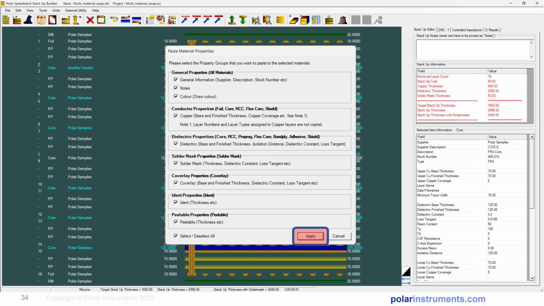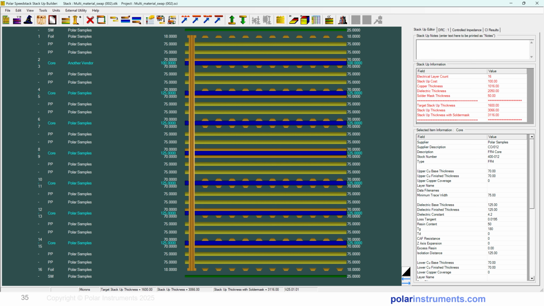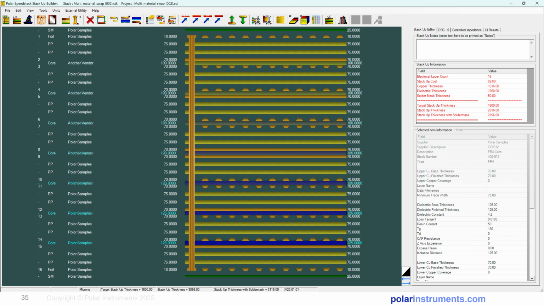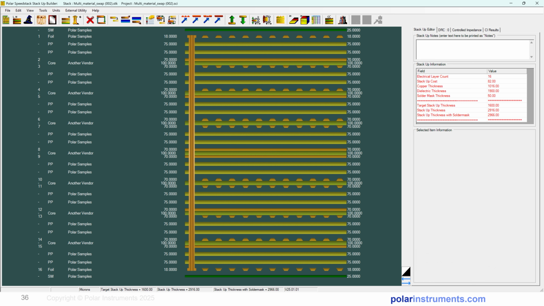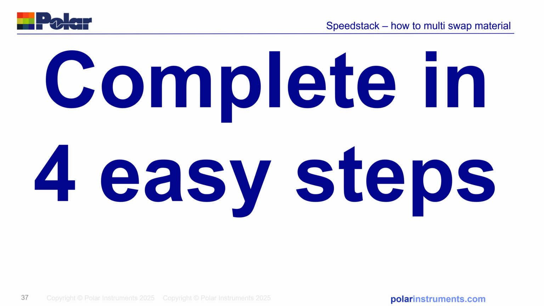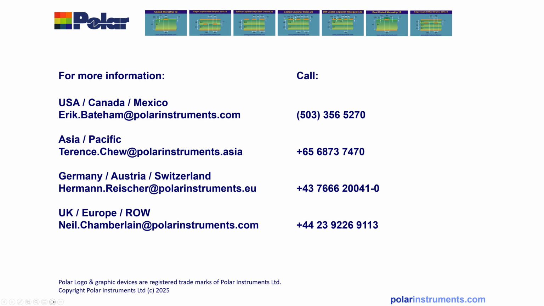Go ahead and click apply, and Speedstack will go ahead and refresh all of those materials and change them from polar samples to another vendor, and you can see that every item in the stack is now replaced with 100 micron thickness from the alternative vendor. And that's it, complete in 4 easy steps, how to swap multiple cores or multiple prepregs in a stack up using Speedstack copy material properties.